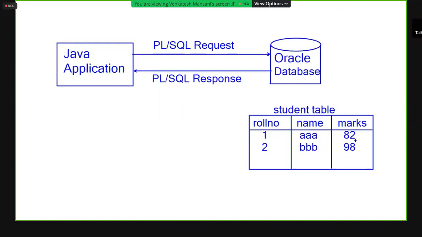Two records are there. I want to insert one record with a PLSQL program.